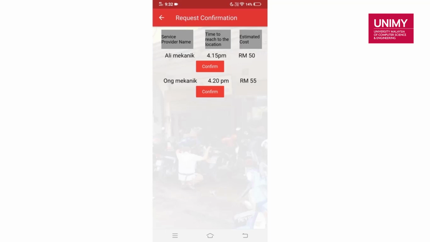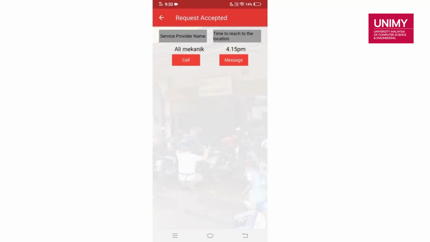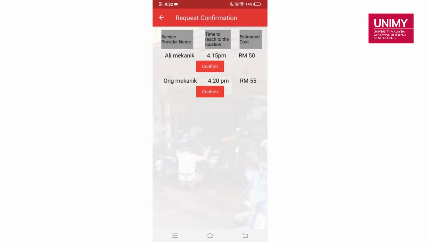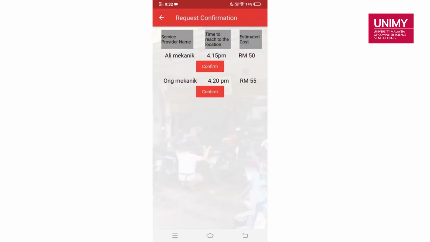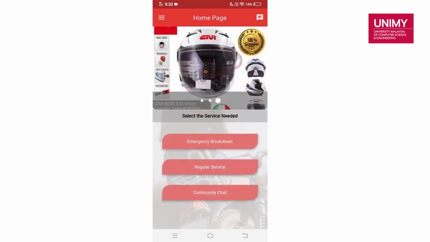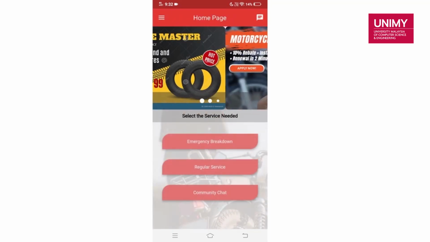For example, now let us see Ali Mechanic, and if the rider chooses the first option, he can just confirm it, and after confirming, the rider can see the service provider name, the time to reach, and at the same time they can call or message the service provider. This same process works for the regular service also, where after the request has been accepted, riders can also choose the best price for them and send the confirmation message to them.